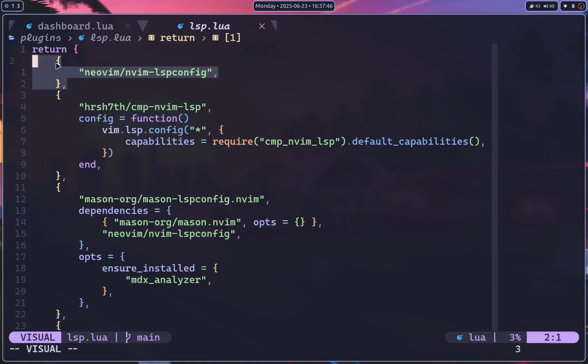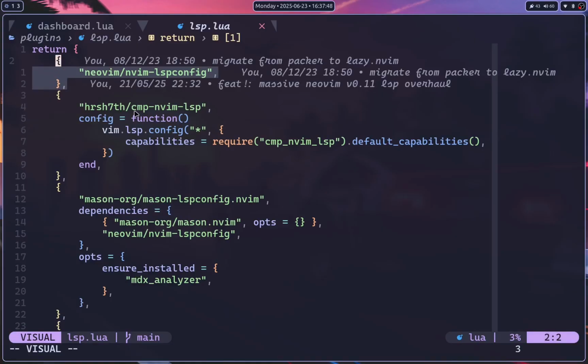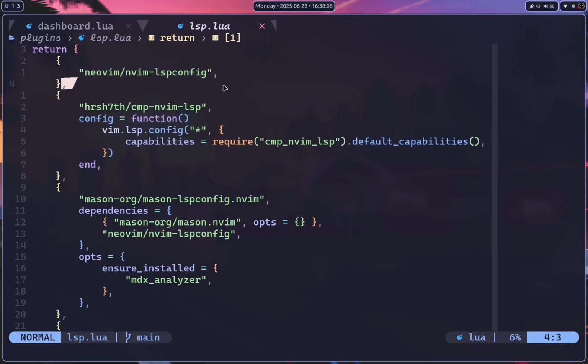If we look up here, I have Neovim nvim LSP config. Now, LSP config is a really nice tool because it's essentially a collection of configurations for any language you could think of, right? The default Neovim LSP implementation doesn't include a lot of common defaults that you'd want. So this is just sort of a community thing where everyone pitches in and they have configs for each individual language. And this is essentially what I'm using in core LSP.lua.